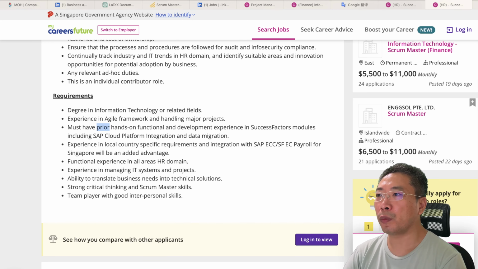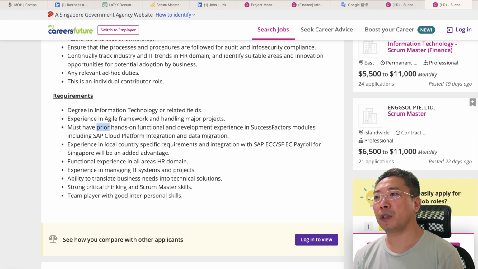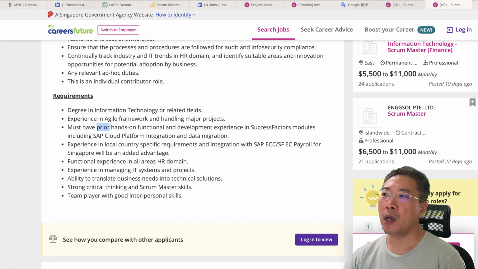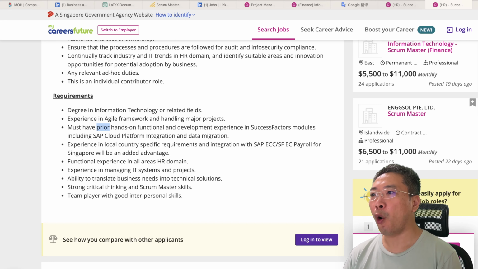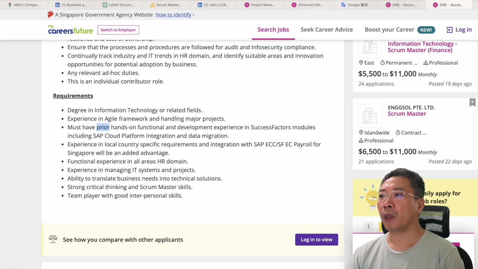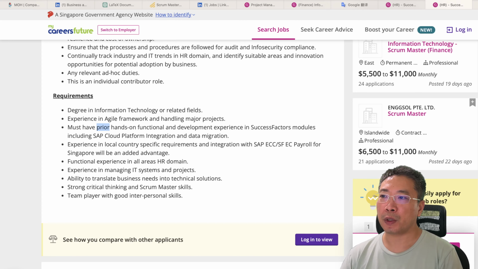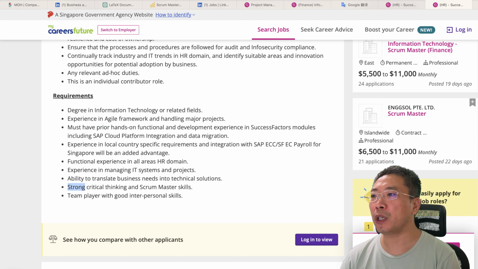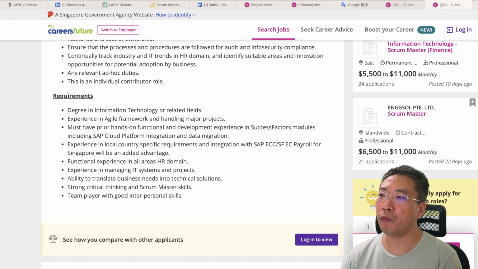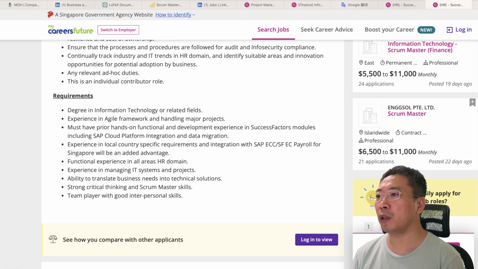Experience in local country specific requirements and integration with SAP ECC, SF, EC, payroll for Singapore will be an added advantage. Functional experience in all areas of HR domain. Experience in managing IT systems and projects. Ability to translate business needs into technical solutions. Strong critical thinking and Scrum Master skills. Team player with good interpersonal skills.